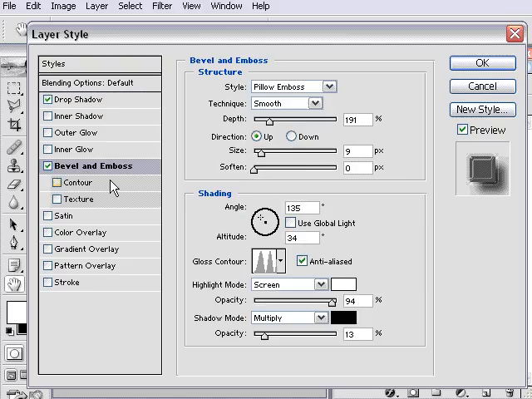The important part here is the bevel and emboss. This is what gives you the beveling on both the inside and the outside. It gives you the casing effect. And we've got pillow emboss. We've got the depth to 191%. We've got the direction up. We've got the size to 9 pixels. We've got the angle to 135. The altitude to 34 degrees.